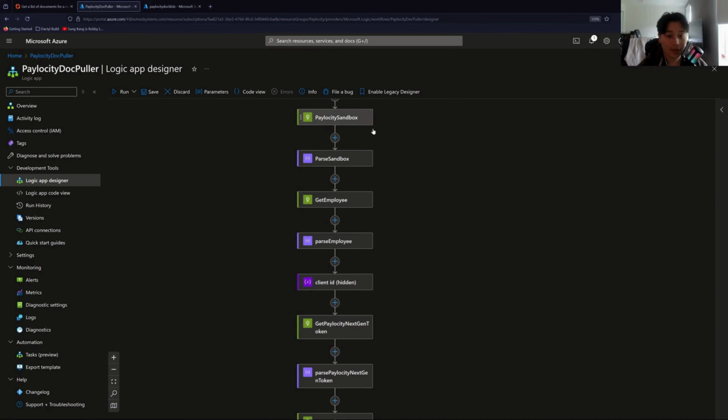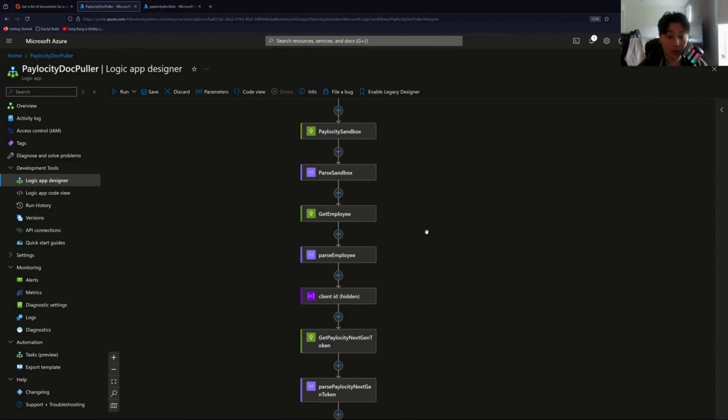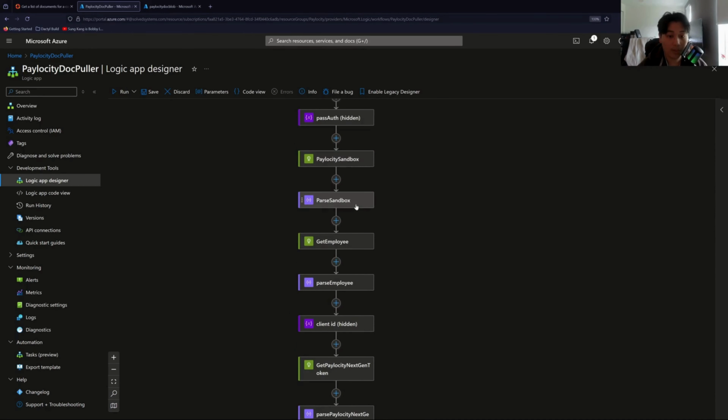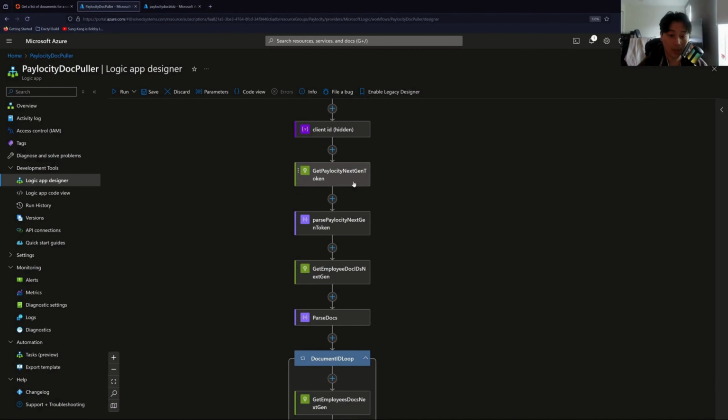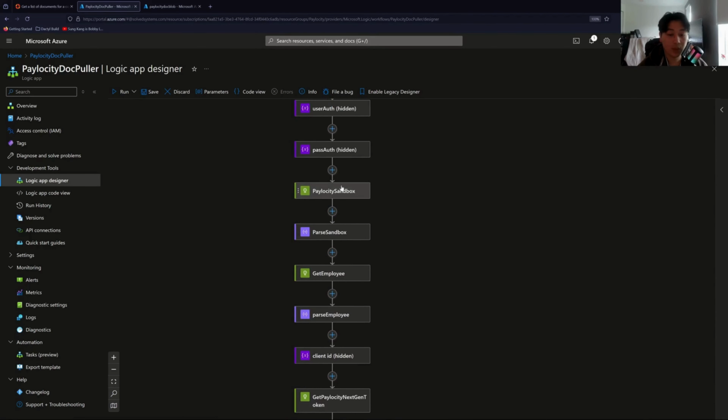All right, and now this next chain of nodes will pretty much be getting a token, parsing through the token that gets returned, and using that parsed token to make an API call so that we can get the data that we need. This is repeated again here, where we're getting the token, parsing through the token so we can get the value that we need, and then using that token to make an API call so that we can get the correct endpoint data that we are requesting, right? So it's done twice. The first one is going to be getting the token for the Paylocity Sandbox.